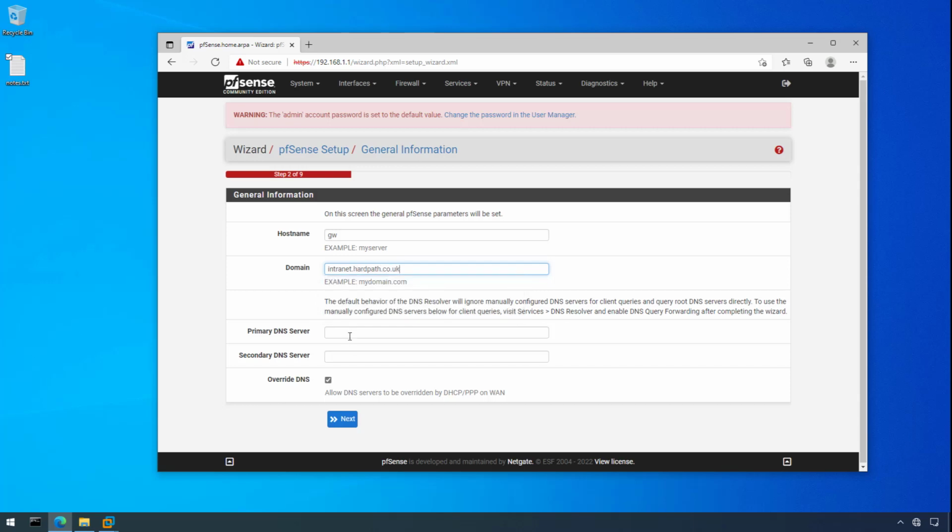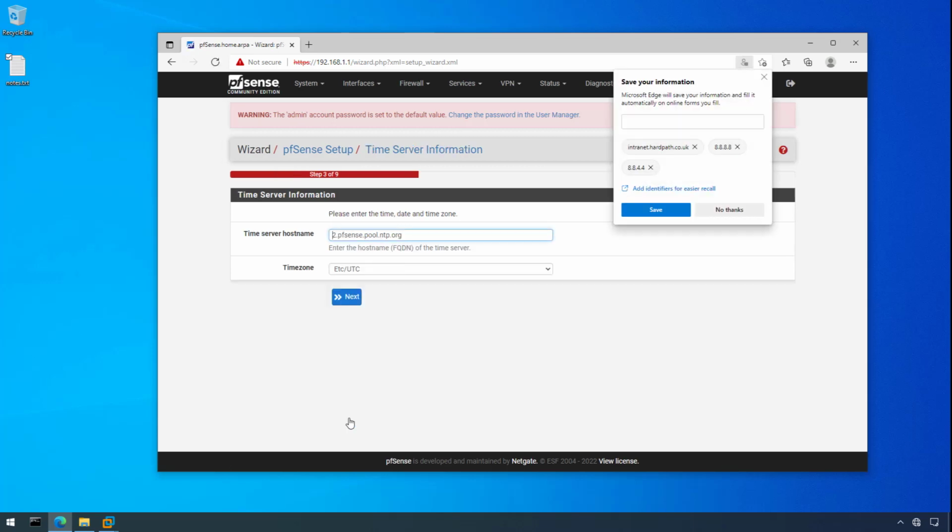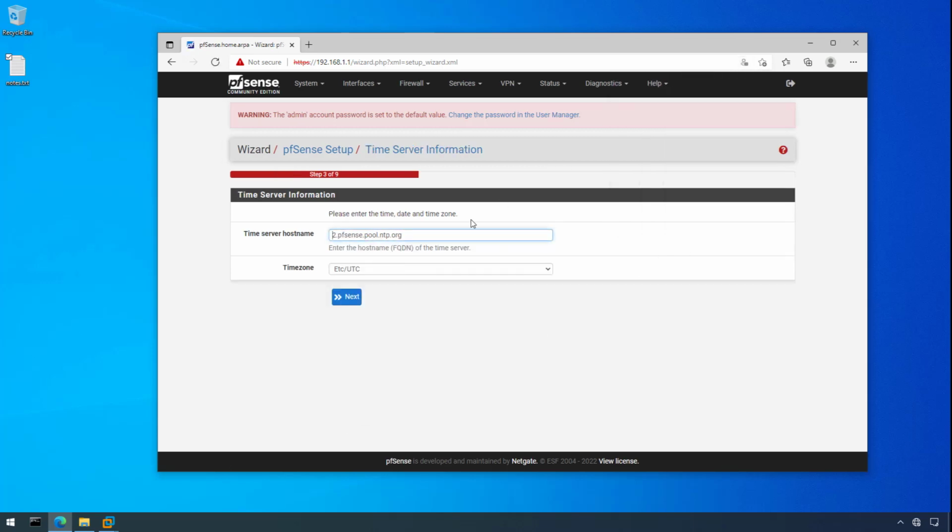For the primary DNS server, I will use Google's. For the secondary, I will use Cloudflare's. I will uncheck this because I want to use the DNS servers above and not the ones provided by my router. I will accept the default time server.